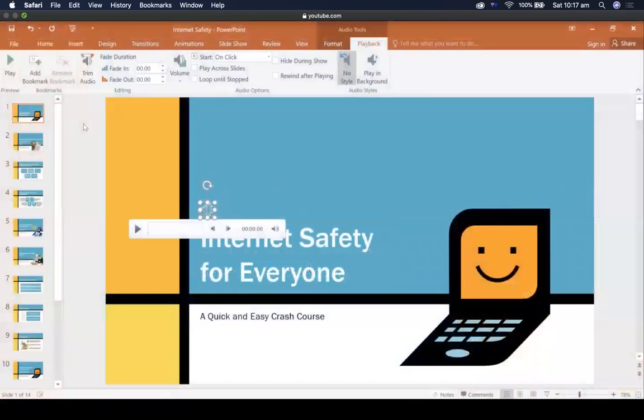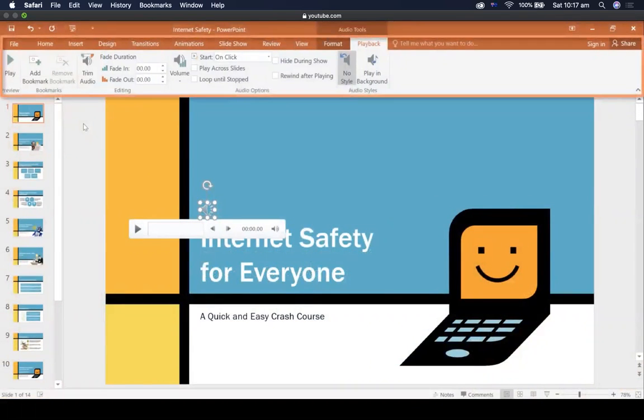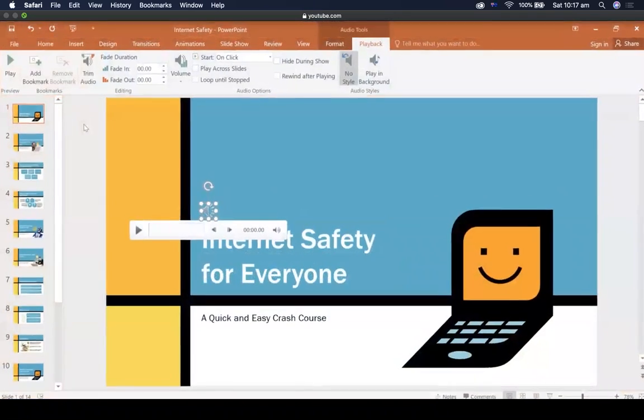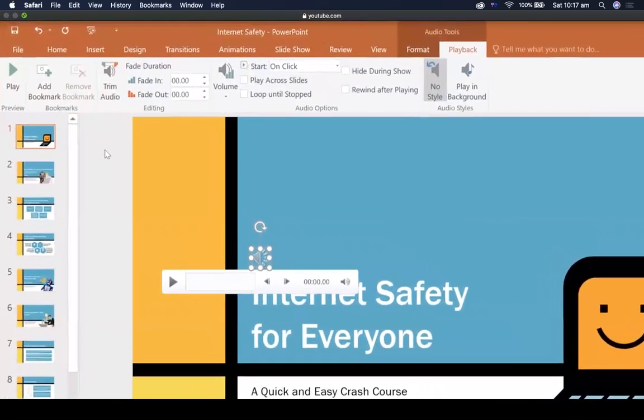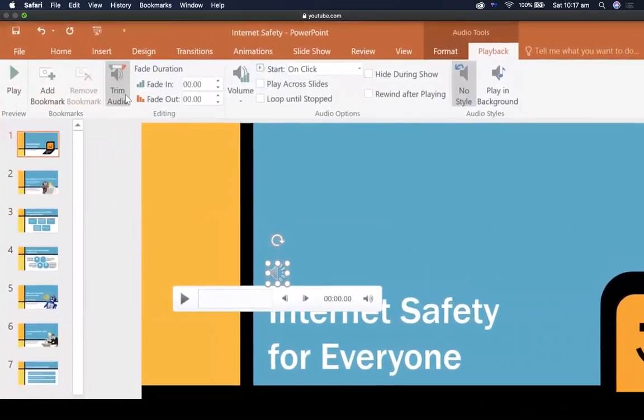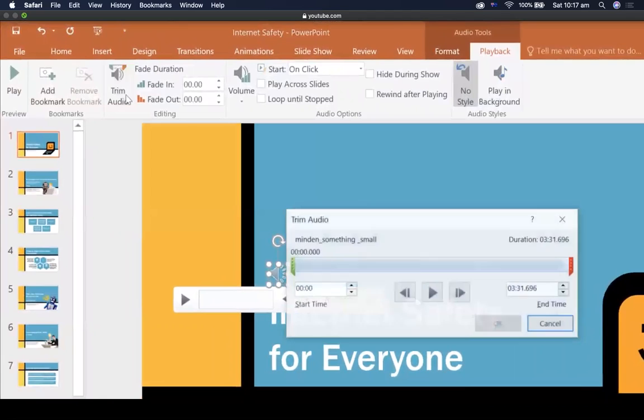Now that we've added a couple different types of audio, I thought we'd take a look at some of the options on the Playback tab. This is where you can change the way your audio works when you play it during your presentation. You can even do some simple editing. Say you only want to use part of the clip, for example, not the entire thing. You can easily create an excerpt using the Trim Audio command.